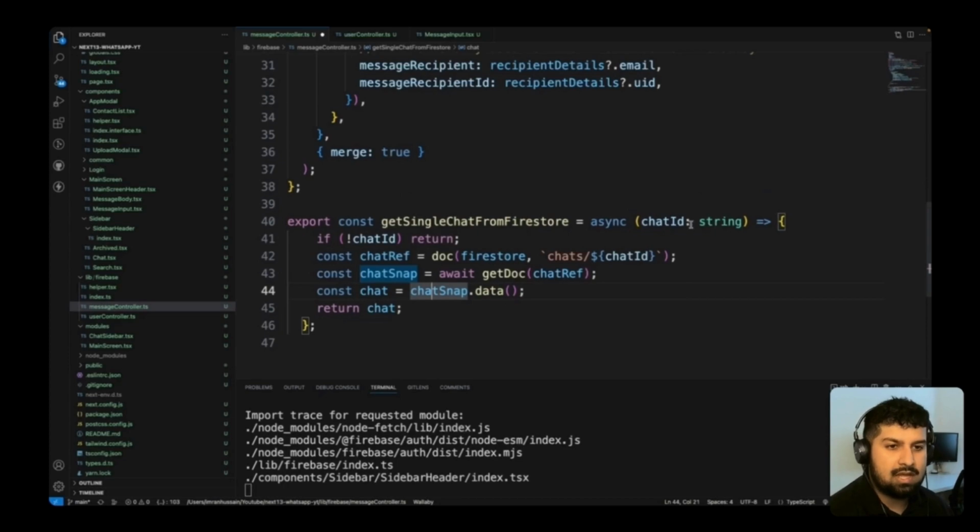We pass in the chat ID, which is coming from the params, and then we do our check. So if there's no chat ID, then we just want to return and do nothing. Otherwise, we get access to the chats ref, which is chats/chat ID, which is the chats collection. And then we want to get that doc, which is essentially the ID that we receive from the argument in the function. And then we just want to get the data in here. So that is the function created.